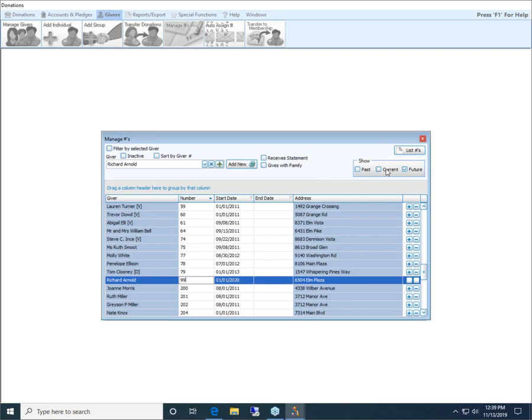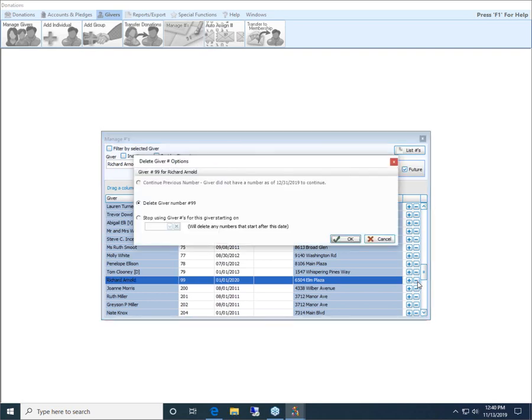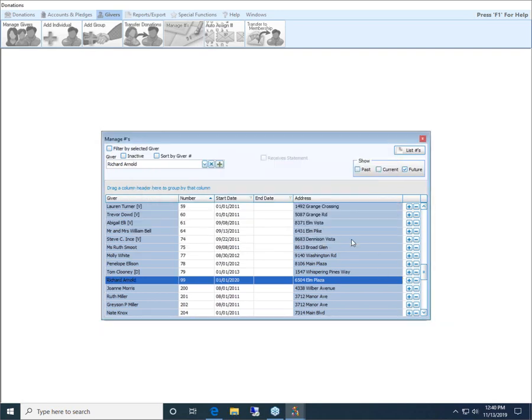I'm not going to see that when I have current checked, because his number doesn't start till the 1st of next year. Okay? So that's simple, assigning a number for next year. As long as that number is available for the date you're wanting, you just come up here to the top, find the person, and hit add new number. Okay. All right, I'm going to go ahead and just remove this for now.